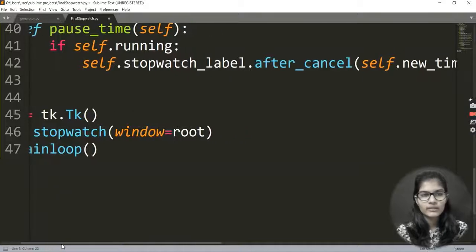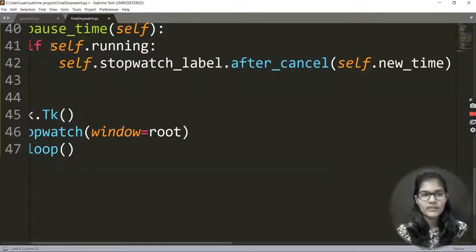So now inside the pause_time, what I have done is I have written if self.running, that has been made here as True, right? Sorry, False. self.running is actually referring to the False, then self.stopwatch_label.after_cancel.